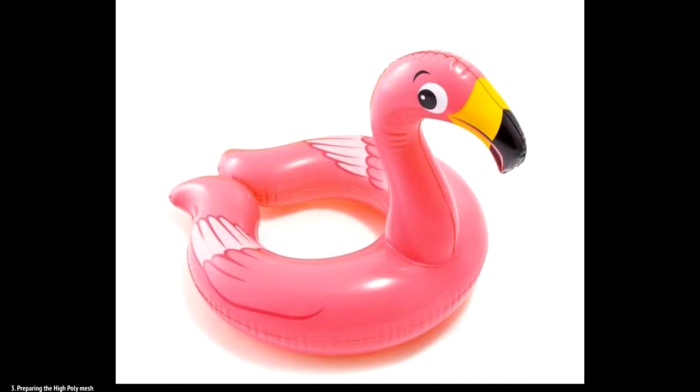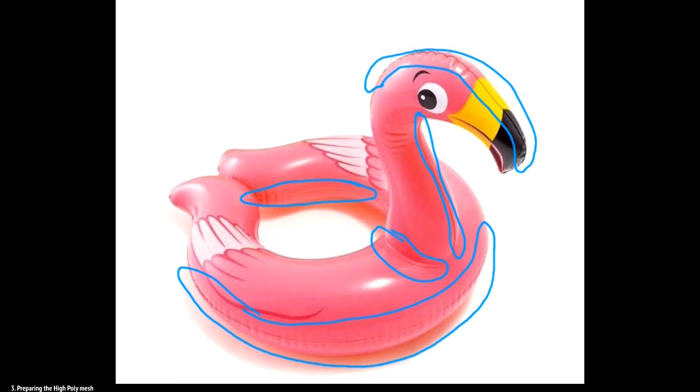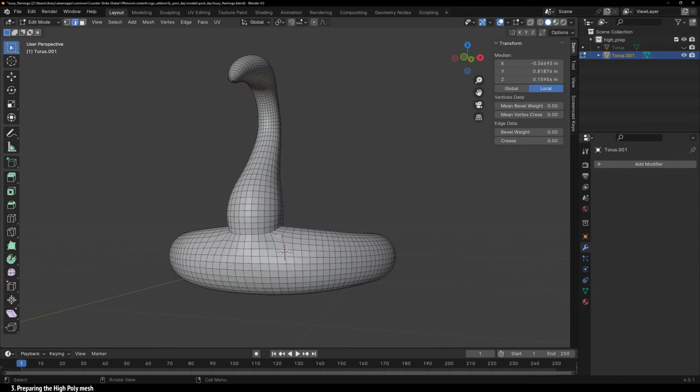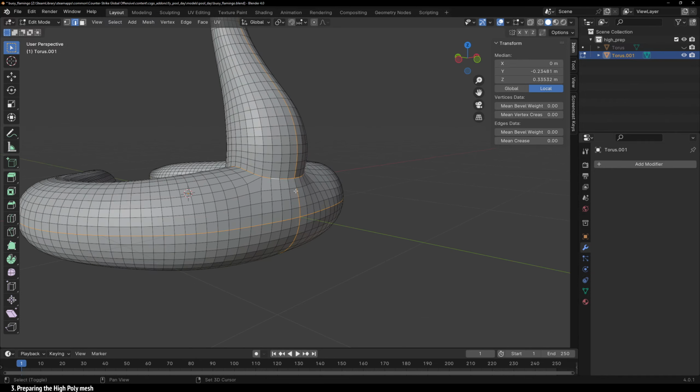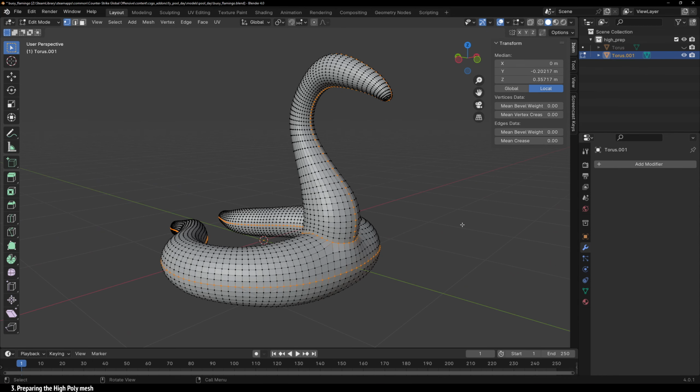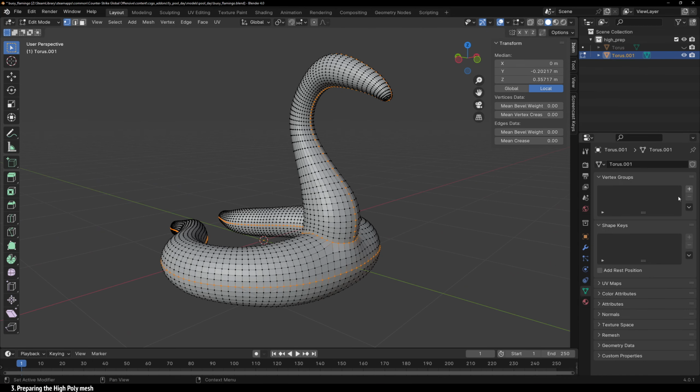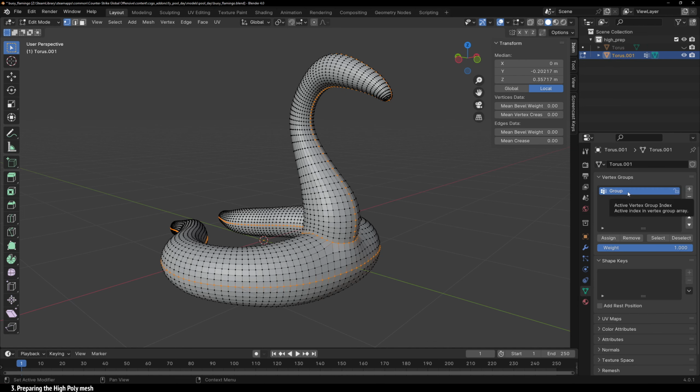If I take a closer look at my reference, I can see that there are some sewings between the plastic parts, and these are going to be important. So back in edit mode, I'm going to select all of these vertices, and in the Object Data Properties tab, I'm going to save them in a vertex group that I'm going to name Pinned Vertices.